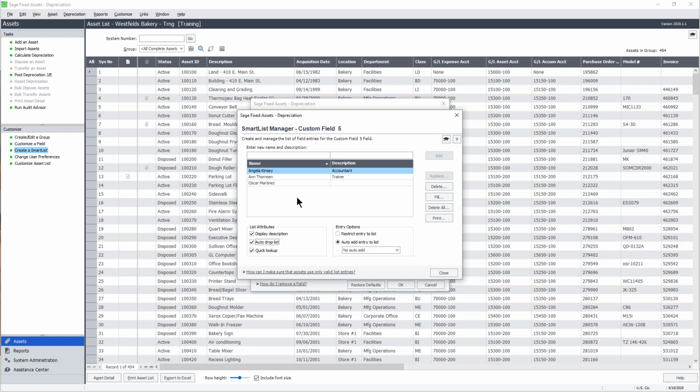And then quick lookup, that's a great feature. What that does is if I'm in the cell and I want to change a name, I could start typing and it's going to match the typing to a name on my smart list. So if I hit the letter O, for example, when I get to this field, it'll find Oscar Martinez because his is the only name that starts with O. So it'll jump right to him. So quick lookup just speeds up your entry and matches your typing.